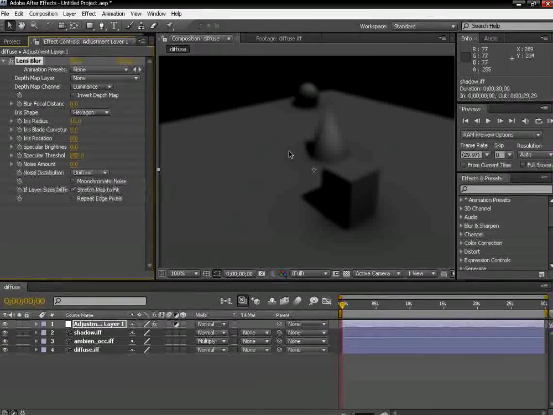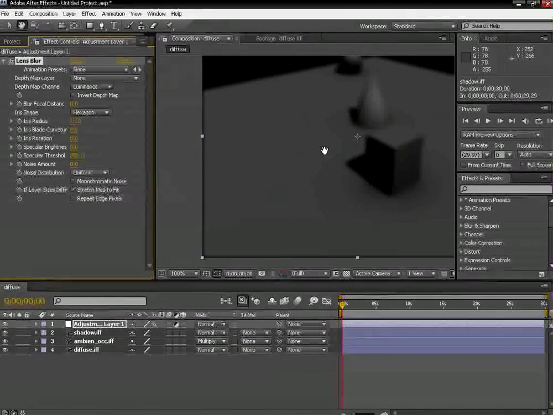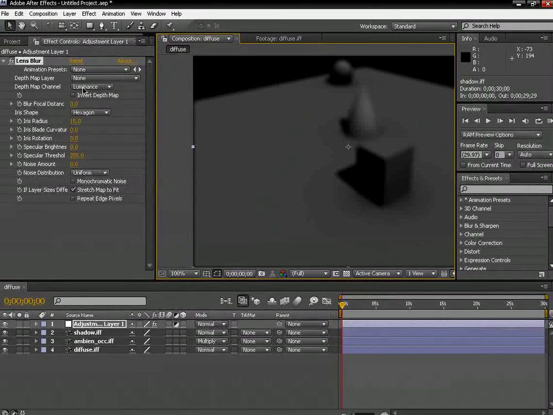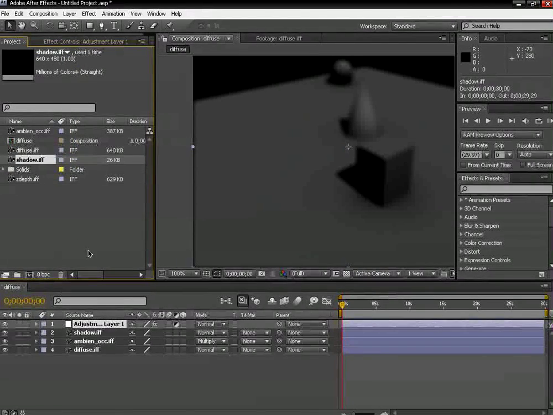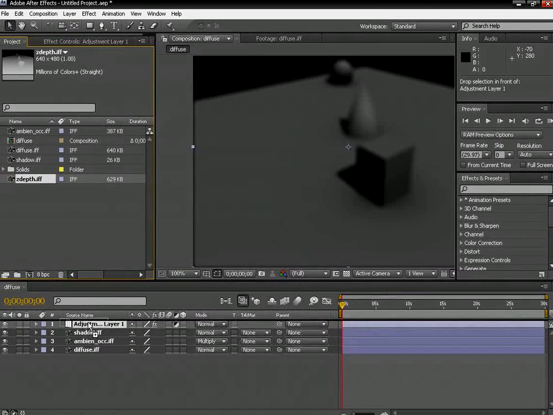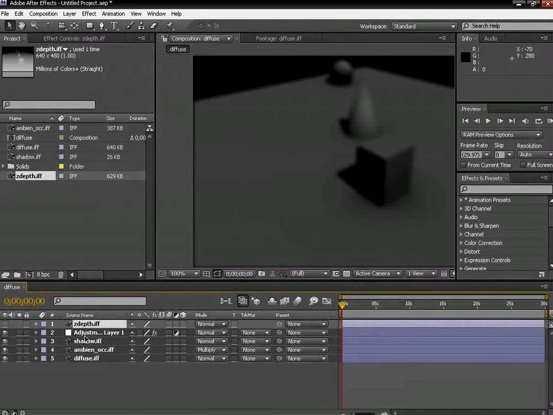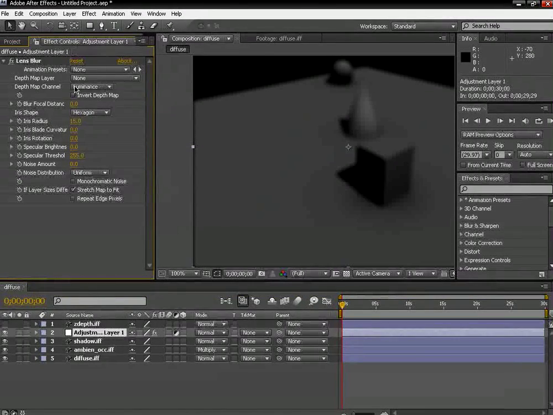What it creates, it will take the data from the Z depth. After that, go to the project window. Sorry, and we will drag the Z depth layer over it and make it invisible. Then select the adjustment layer and go to the effects panel. And the depth map layer, choose it; it is going to get that depth information.